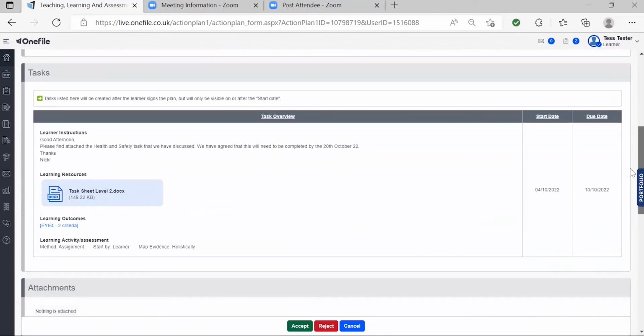Now, if we go down, we've got the tasks section here. As I said, this is just a sample plan that I've created to give you an overview of what it looks like. So you can see here that we've got a task overview. It asks you to complete the health and safety task that we've discussed and that we've agreed needs to be completed by the 20th of October.